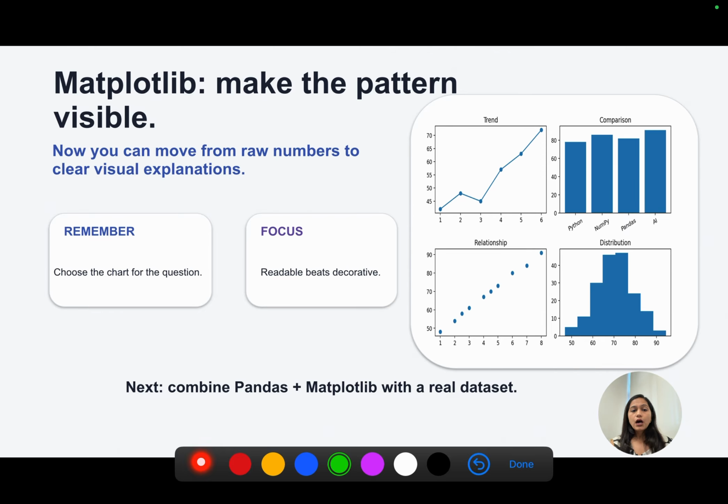Now you can turn the row numbers into clear visualization, but remember to choose the chart for the question. Next, we will be combining pandas with Matplotlib on a real data set. We have learned all this. So in the next tutorial, we will take this further by combining pandas and Matplotlib with a real data set.